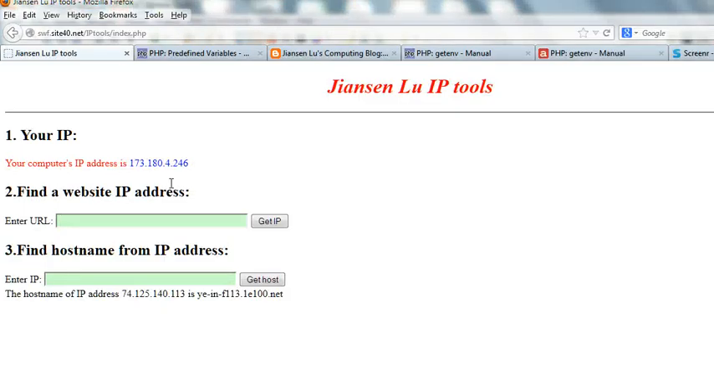So this is my IP tools. First one, directly detect your IP, that your computer IP is this following. Second one, you find a website's IP address. For example, if you input google.com, you can get the IP.